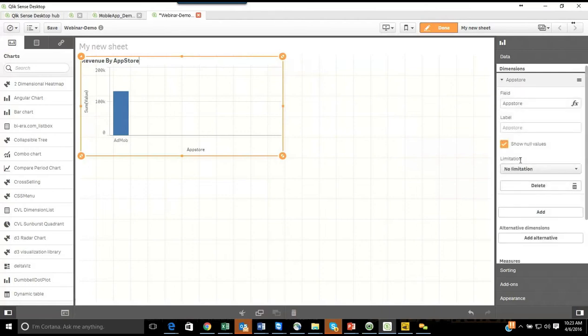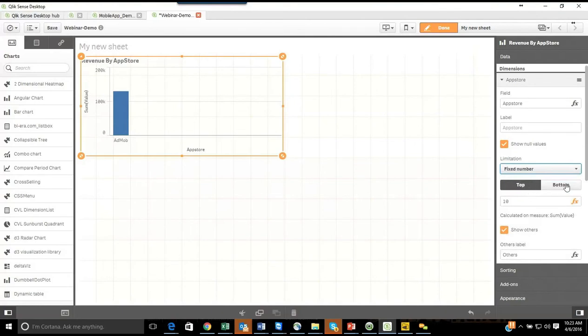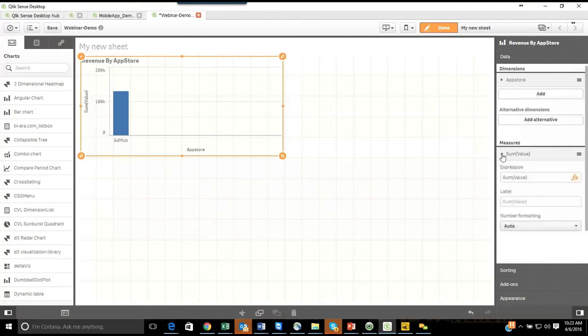You can also choose whether you want to show a null value, or put in any limitation. Say, I want to see the top 5 or 10, or you can even put an expression or a function to calculate what you want to show. So that's an example of the UI things that you can do here.